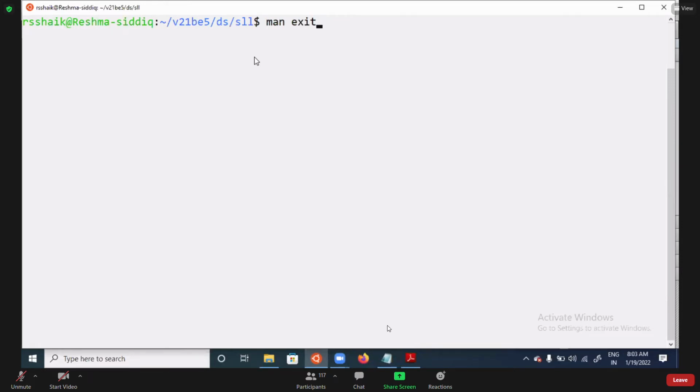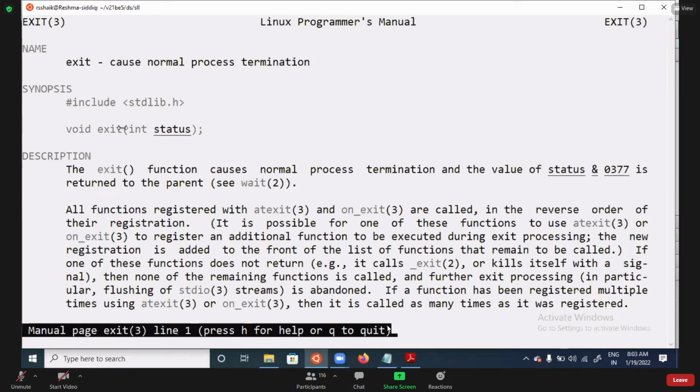Exit is a function I will use. For this function, I am using a header file. Am I clear? So that is not required. This is stdlib. Sorry.